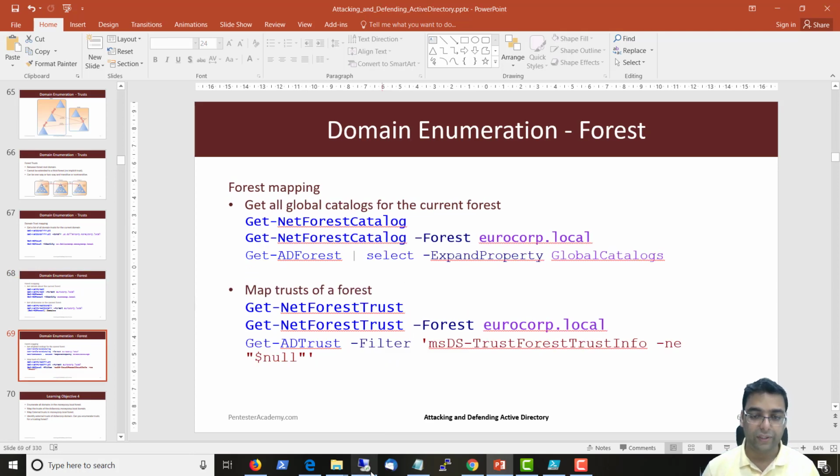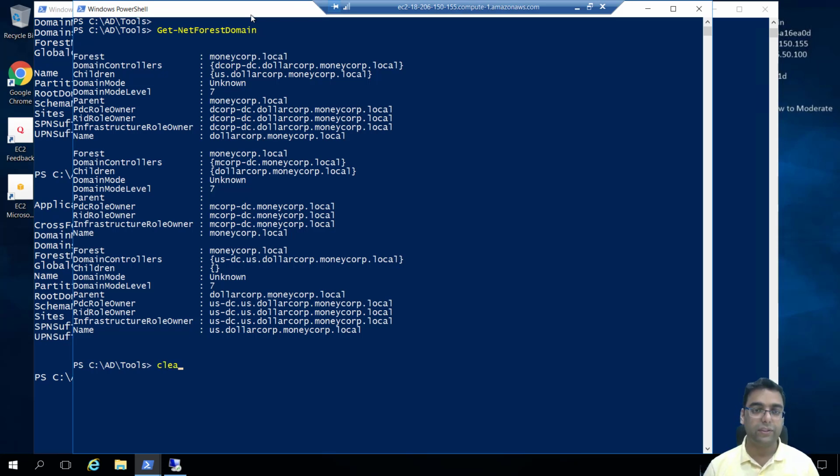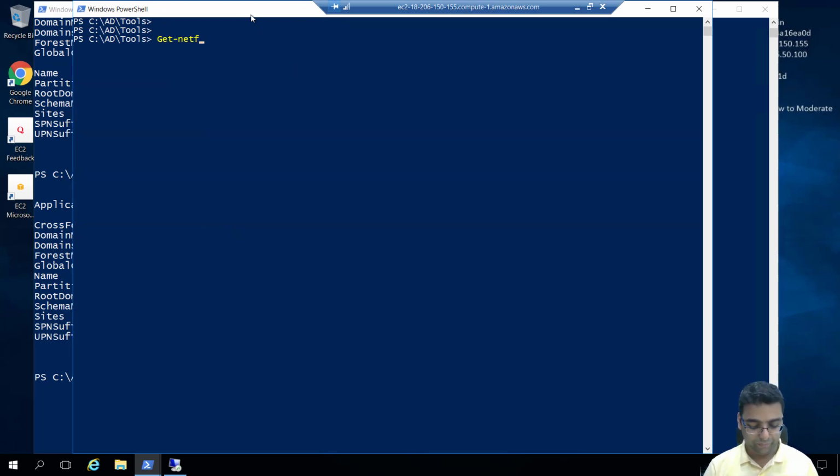Okay, Get-NetForestTrust. What Get-NetForestTrust does is it maps the trust for the entire forest, right? Previously we ran Get-NetDomainTrust or Get-ADTrust from the Active Directory module, which maps the trust for the current domain, whereas Get-NetForestTrust maps the trust for the entire forest. So Get-NetForestTrust does not return anything for our current forest as there is no trust relationship for the forest root.